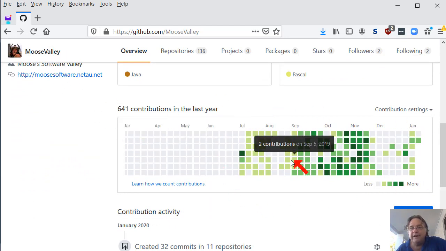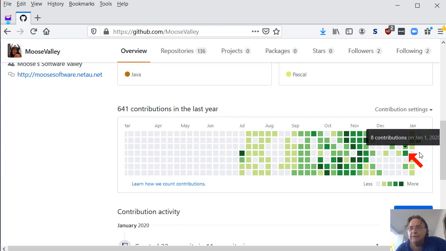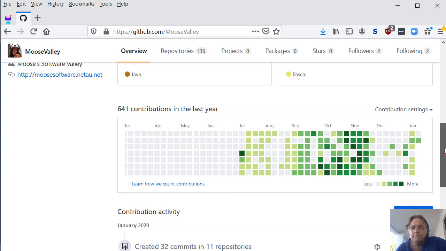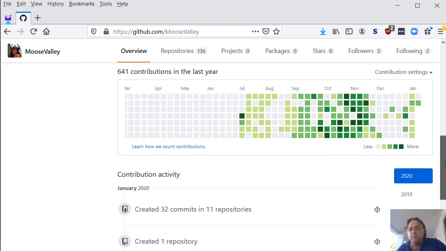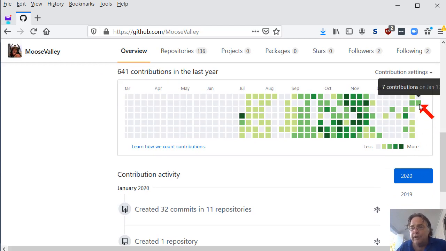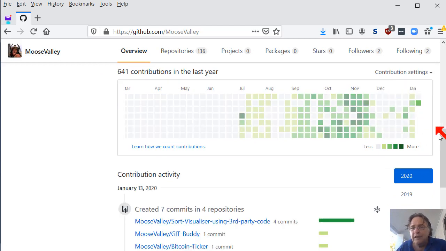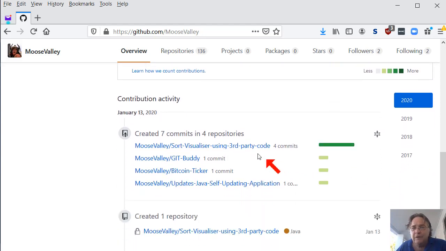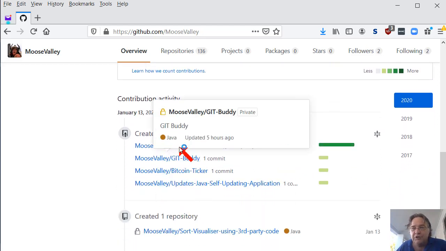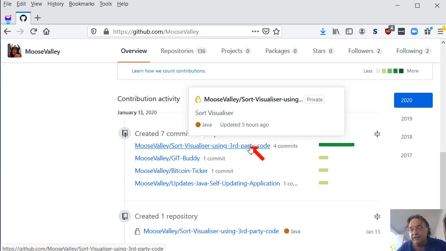Okay, so my Moose Valley account's only been active since July. And so once you're in here, if you want to see what you've done today, you can click on a day, okay, and then you can see what you've been working on, and you can actually click on these links here, and it will take you to the code that you've updated and show you what you've changed.